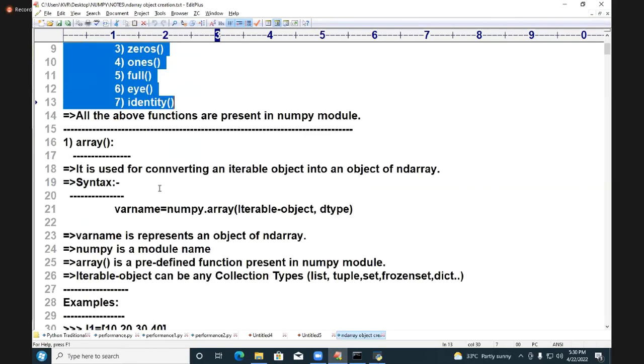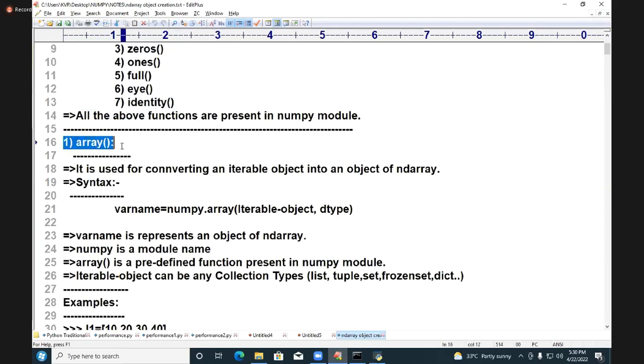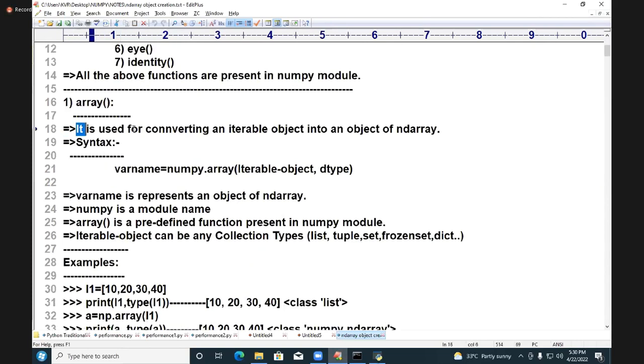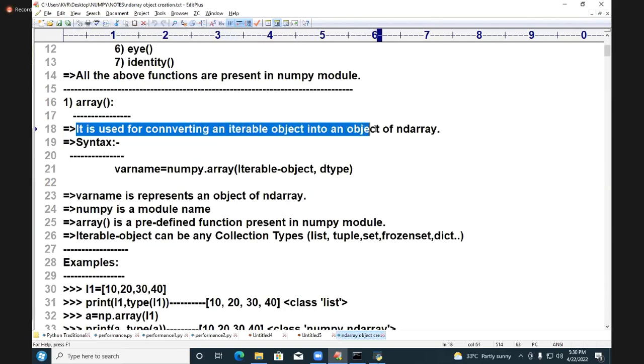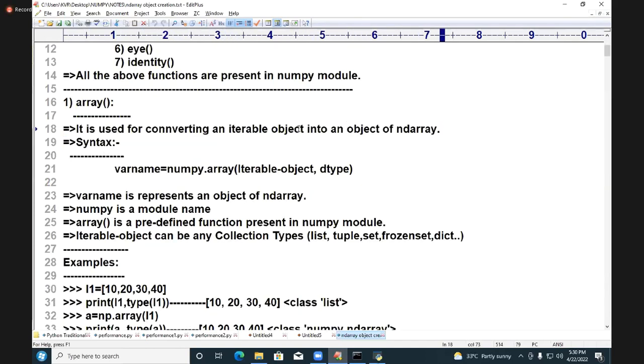Very simple, students. I'm going to say array. See how easy. It is used for converting an iterable object, or I can say any object, not only an iterable object, any object type, into an object of ndarray. So according to the original syntax: variable name is equal to numpy.array(object, dtype). This is the original syntax.